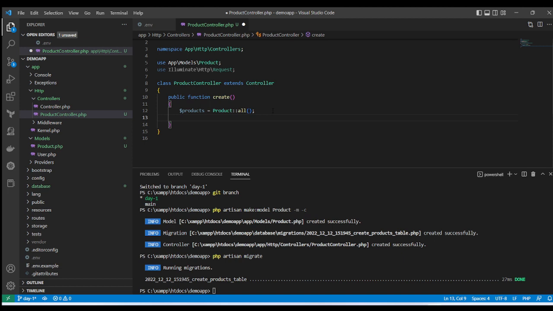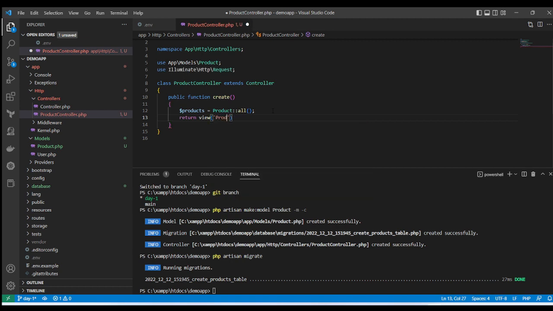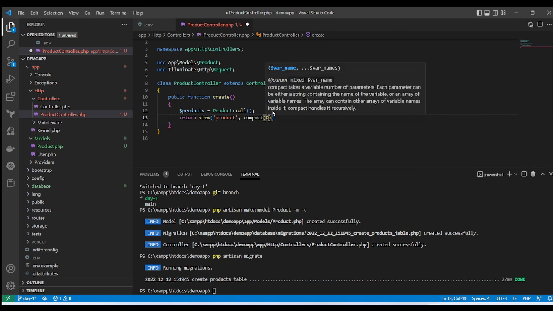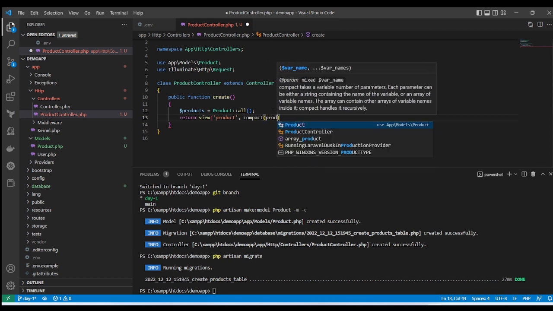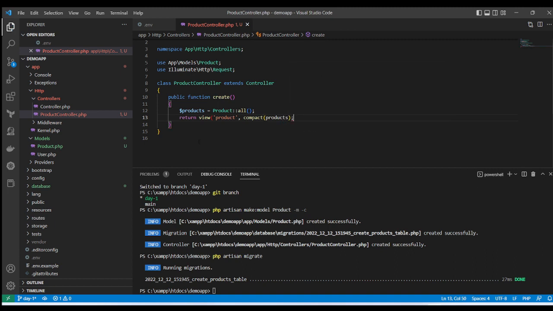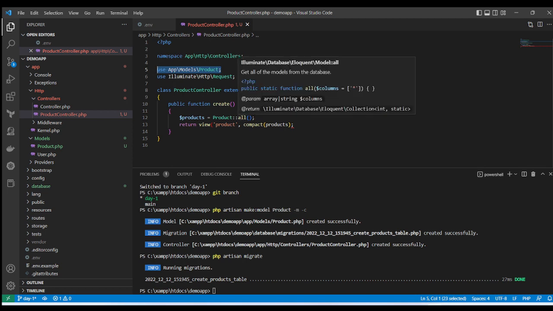And let me return it with view. I have a product. Okay, product, and here we have compact, and our product is product. So basically this is the thing. Let me save it, and we also need to add the use statement here. Okay, it's already been added. So use App\Models\Product has been added. If we do not add this product model here, the code will show an error.